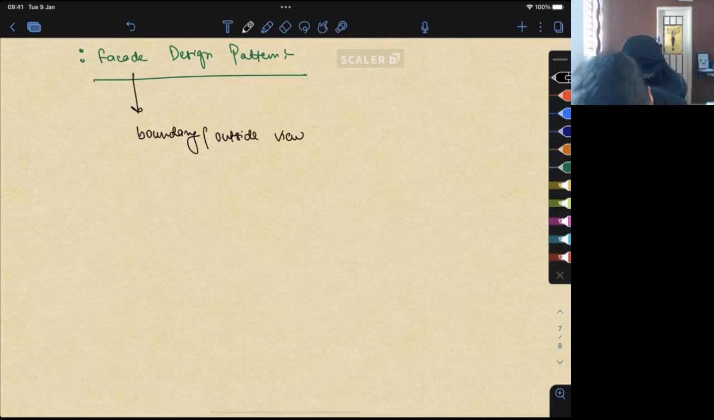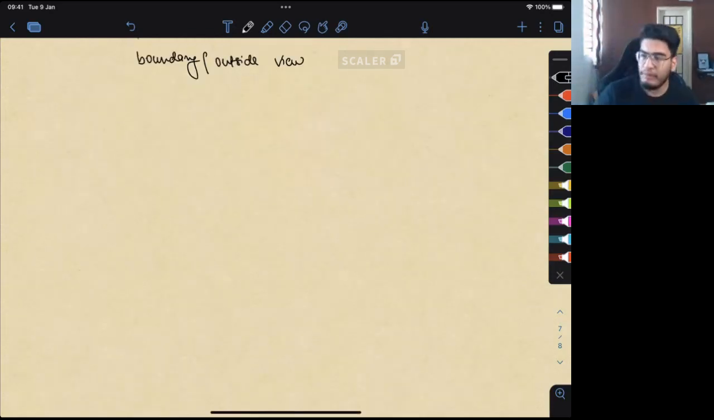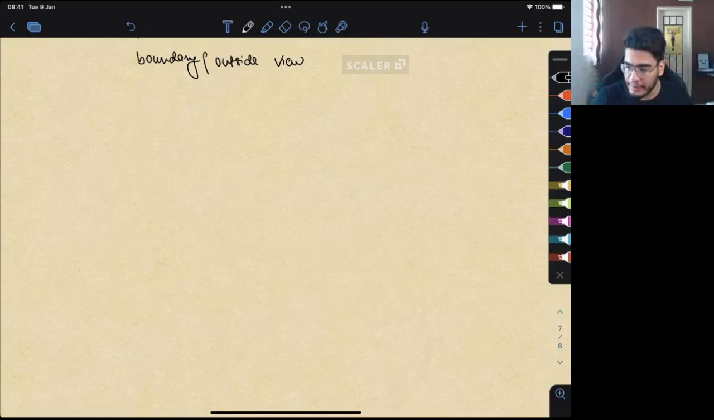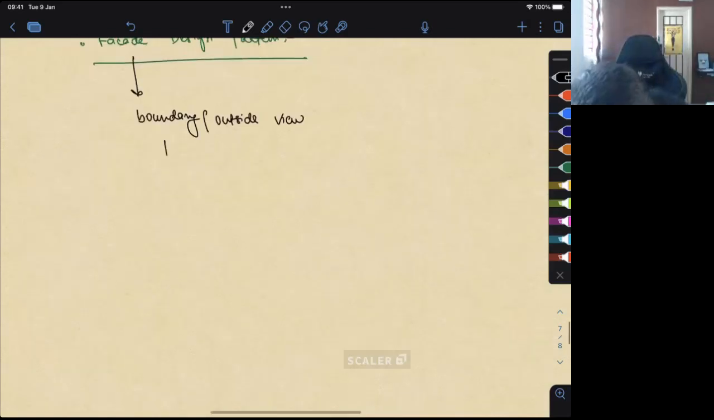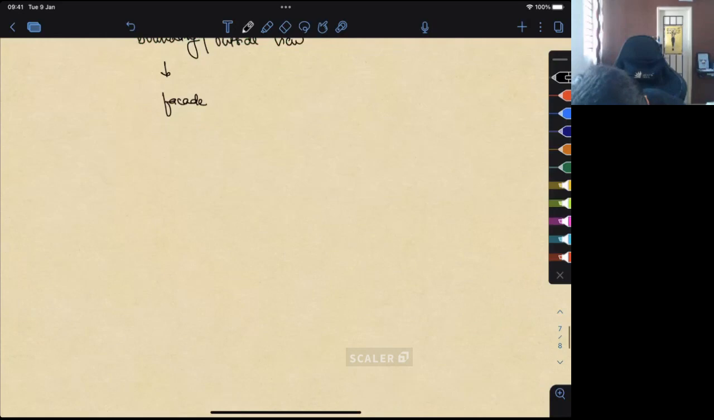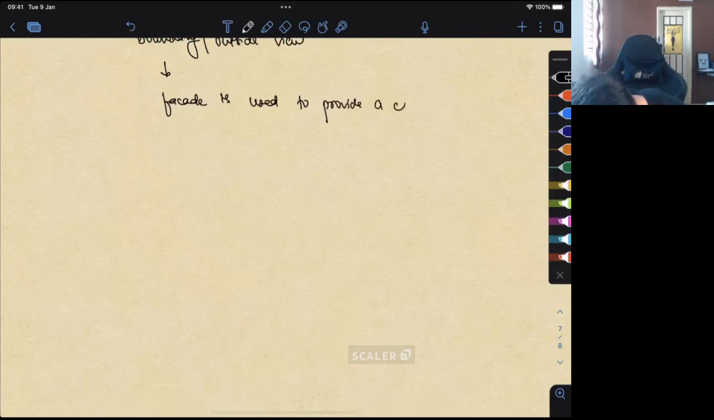You might have seen when there is a construction happening, people use a lot of guards around the boundary, with tin sheets and all that, so that looking into the construction site, which is very dirty to look into, is avoided. So you want to provide a cleaner view. Basically, we use facade. Facade is used to provide a cleaner view of a complex environment.